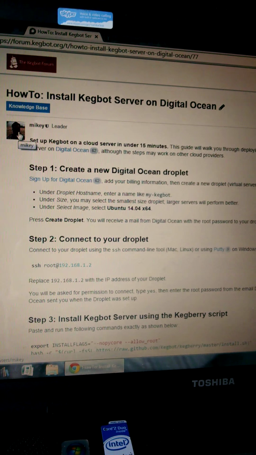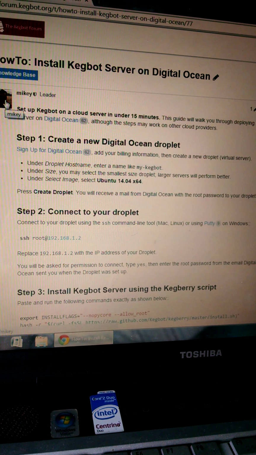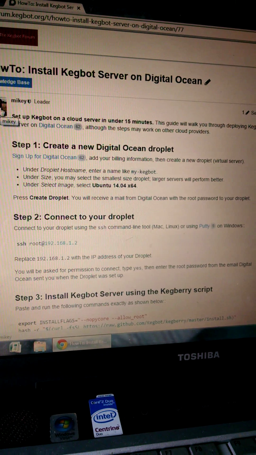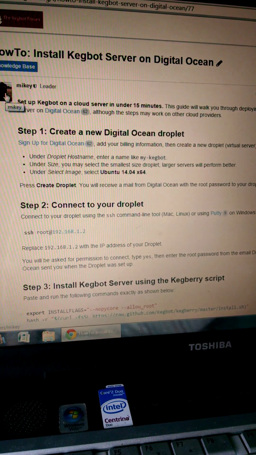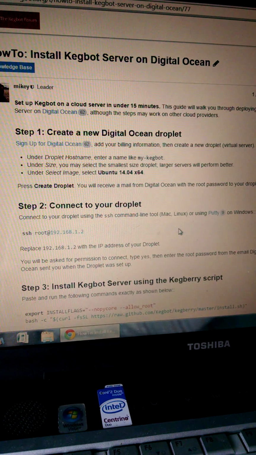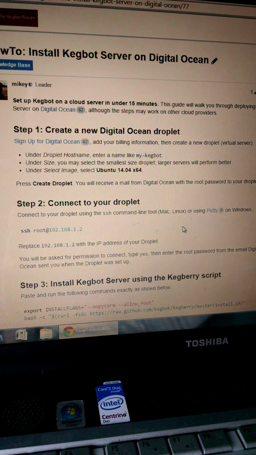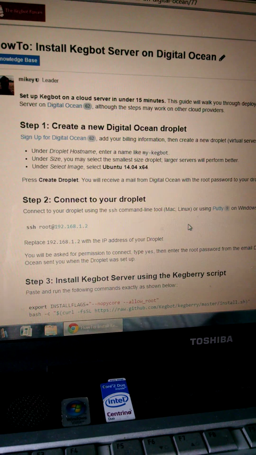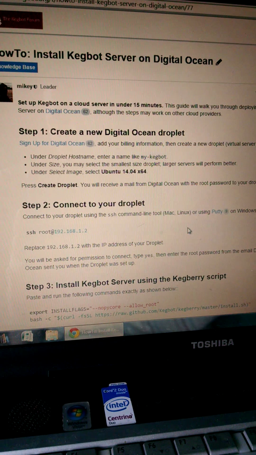Okay, so today we're going to work on setting up our Kegbot server on DigitalOcean. We're going to be doing this from a freshly created droplet. We've never logged into it before. And I'm going to guide you through using the PuTTY application, as opposed to a Linux command line, because I'm sure most of you don't have Linux systems, and I don't have a Mac, so I wouldn't be able to show you the command line tool for that.